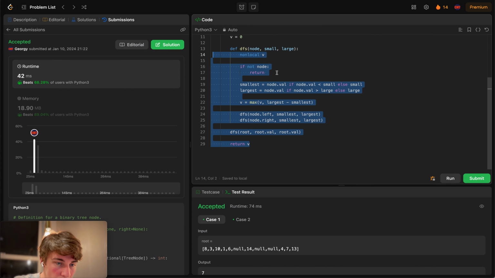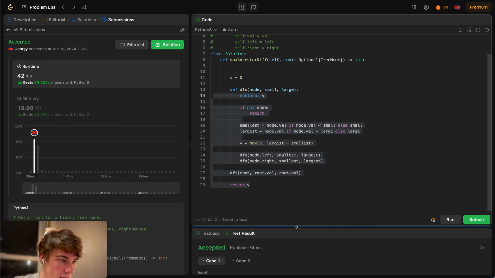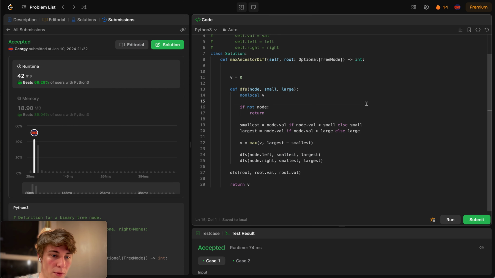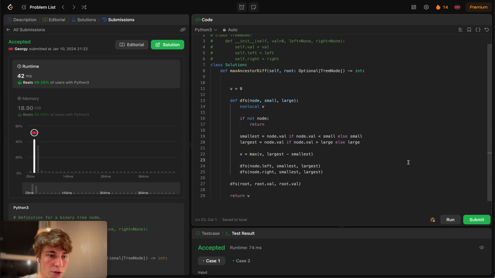So here, if you want to be in the top 90 percentile, then use this approach. It's the same logic, just a different method for calculating the smallest and largest.